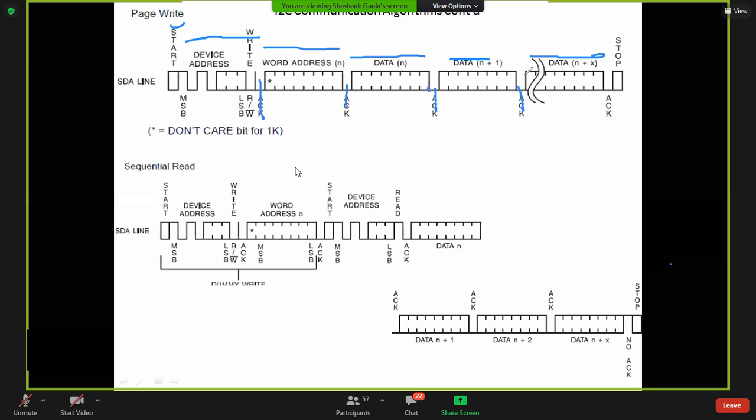So 8 or 16, this is what I know. Maybe there are other maximum limits for other devices. I have not studied all the devices, but for the two devices which I studied, it supports up to 8 or 16. The simulation one supports up to 16, but we will restrict ourselves to 8 because the hardware kit used in Vector Institute has a make of EEPROM which supports up to 8 bytes.